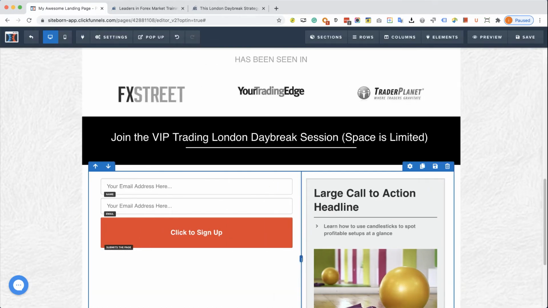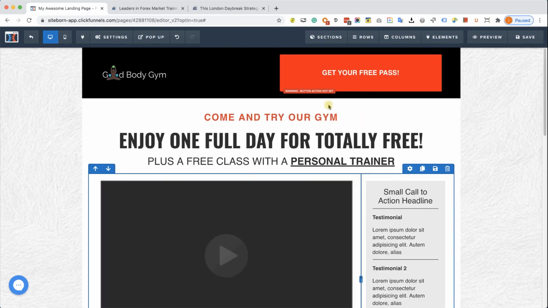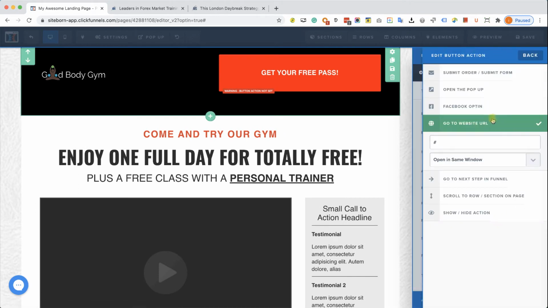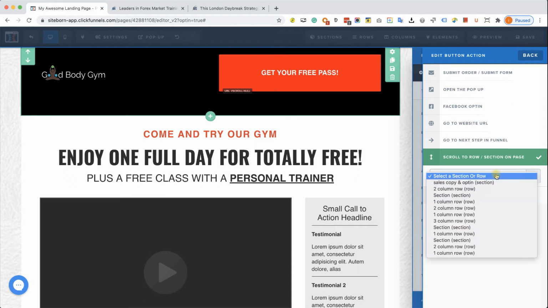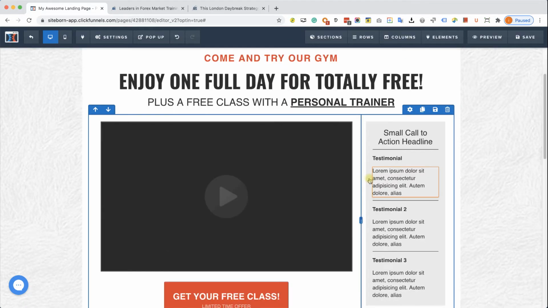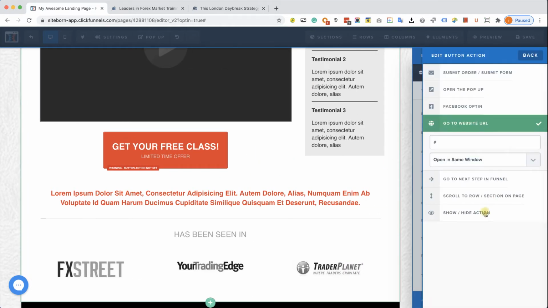Alright, now let's link our buttons to redirect us to the contact form or to the lead form. So we will do it for each of the buttons. Let's start with the top one. We'll click on it and then set action. Here we will choose scroll to row or section. And here in the drop down menu, we'll have all the sections and the rows that we have in this step of the funnel. Let's choose the last section, the one that contains our form. So we will choose it and we will do the same for the second button.